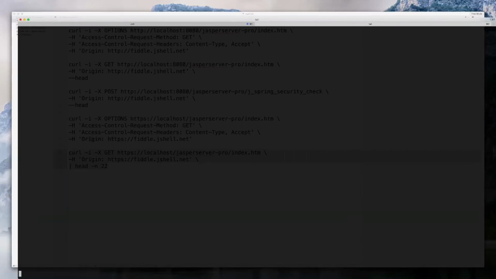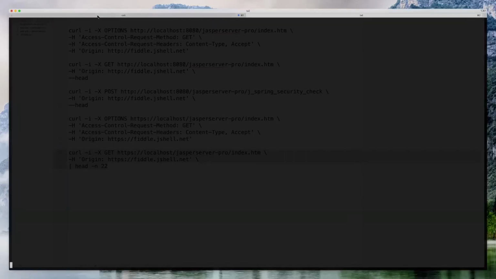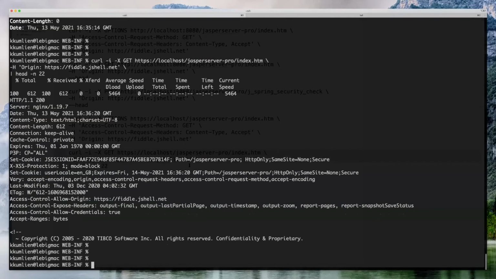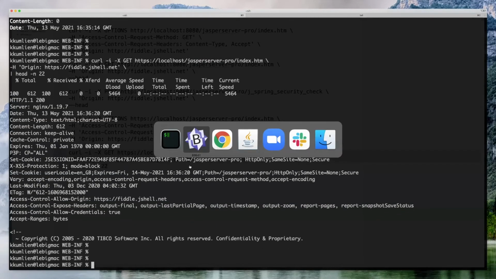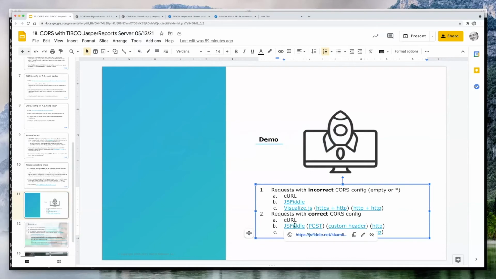Anyway, so let's leave it there, in case we need to check something. Okay, now let's go back to the fiddle test. We have a few here. I'm going to start with the simple one. So let's see what we have.